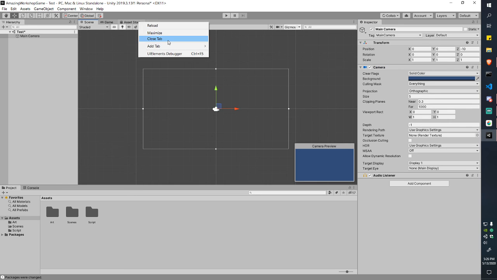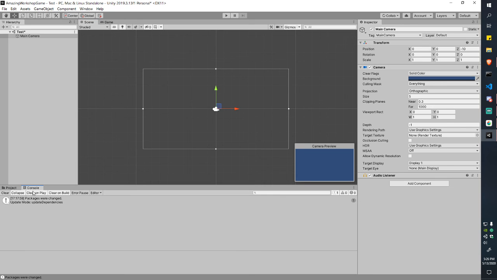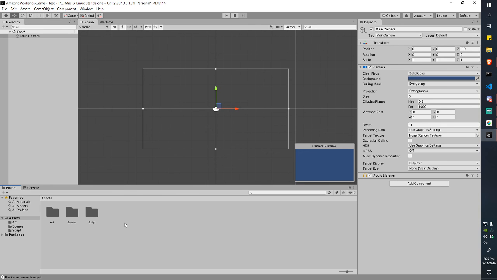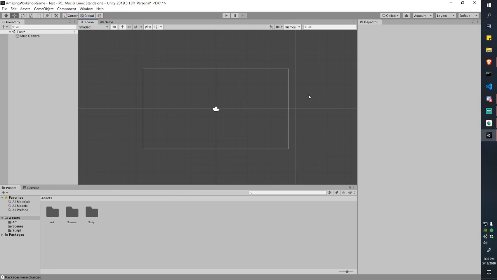This asset store tab, you can close. We're not going to use the asset store for now. There's also a console tab by default here. We're going to use it later to debug, basically to print debug text. And okay, so we can start.